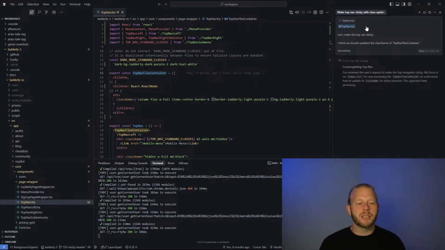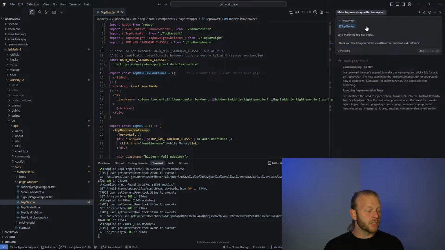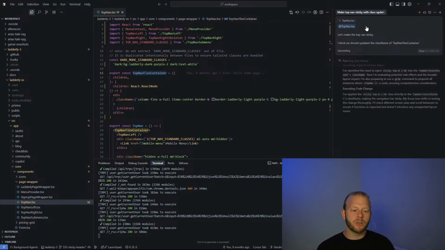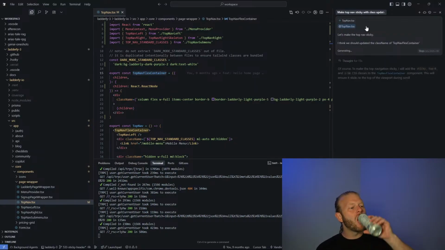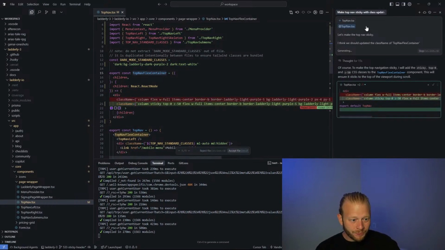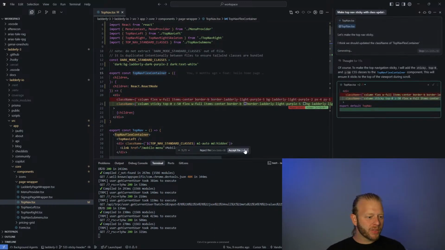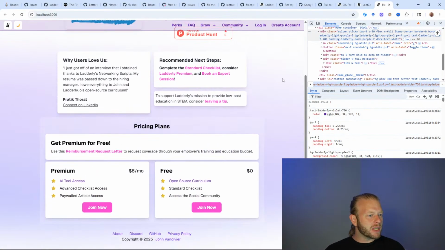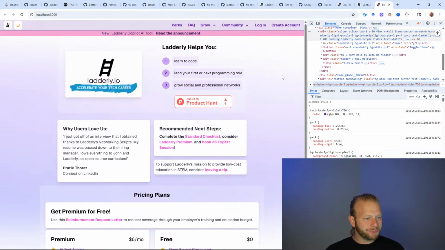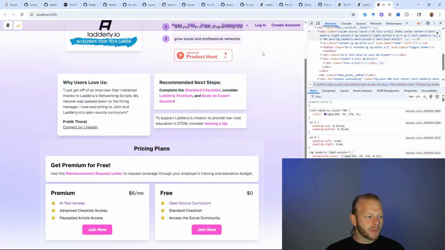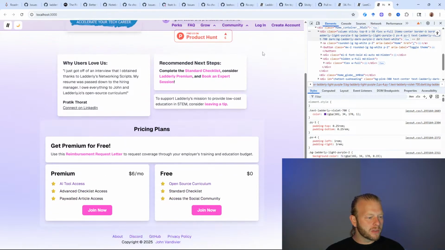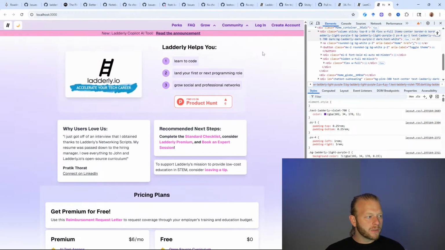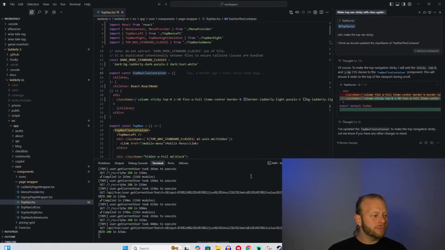So notice that I'm using tentative language. I think we should. I'm not forcing it to do an action because I want to give the language model more agency, and I want it to feel free that it can push back if it needs to. But it's basically agreed. And now it's sticky, but it's transparent, which I'm not crazy about. That may have been a pre-existing style.